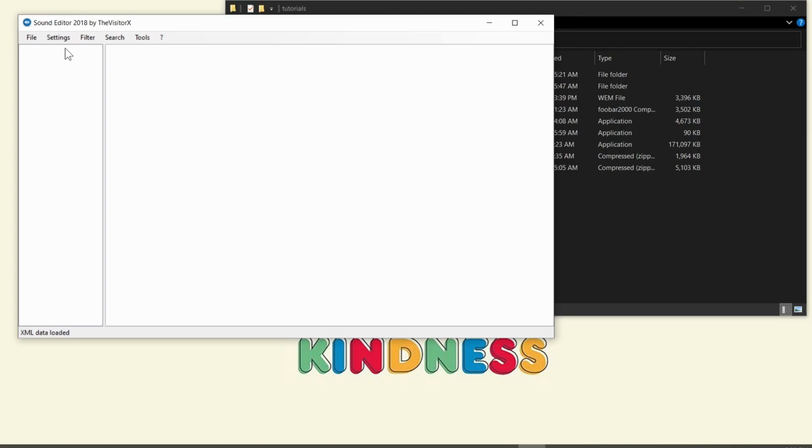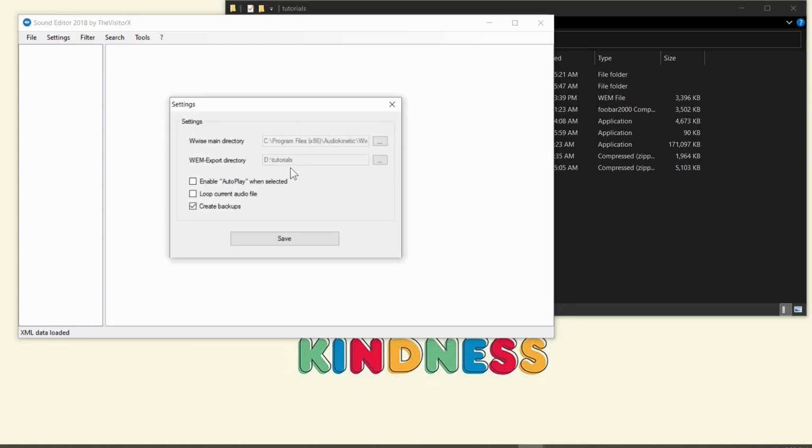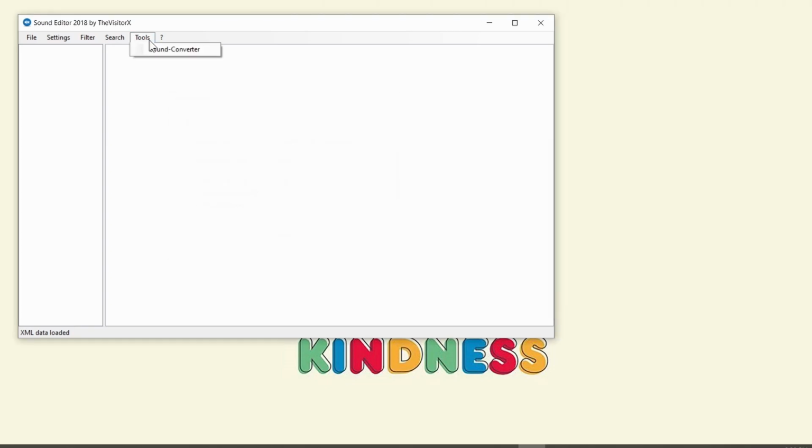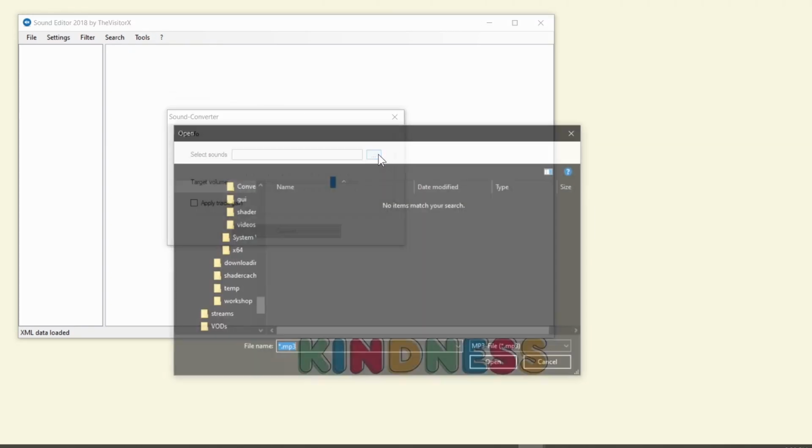Once you have your replacement WAV or MP3 files, launch Sound Editor 2018. Check or set your WEM export directory in the settings menu to see where the app will put your new WEM files. Go to Tools, Sound Converter, and browse to where your files are.